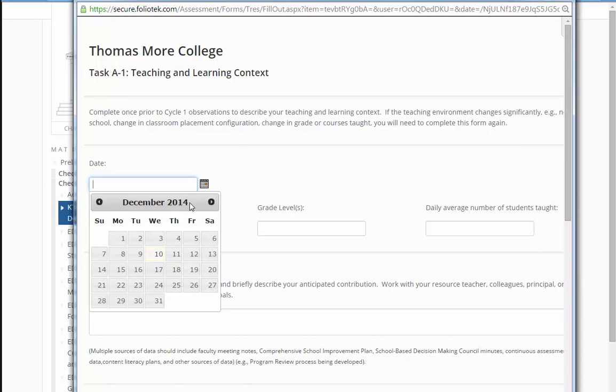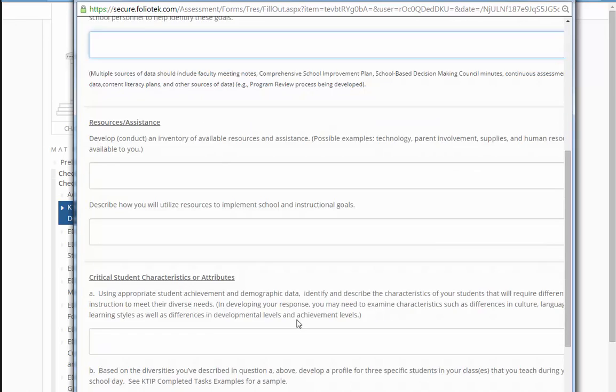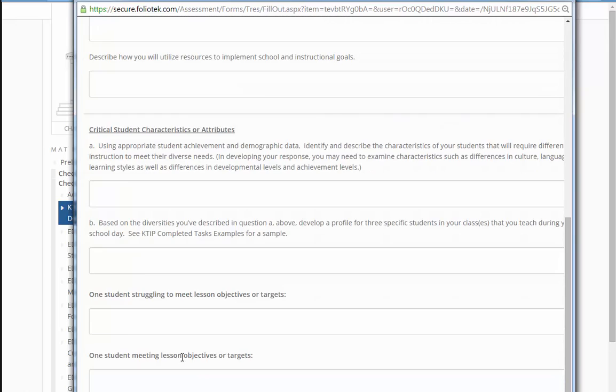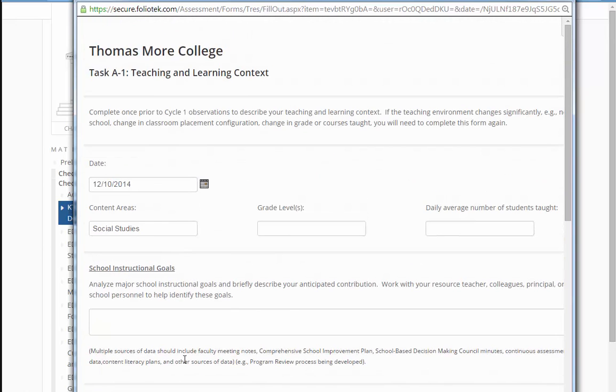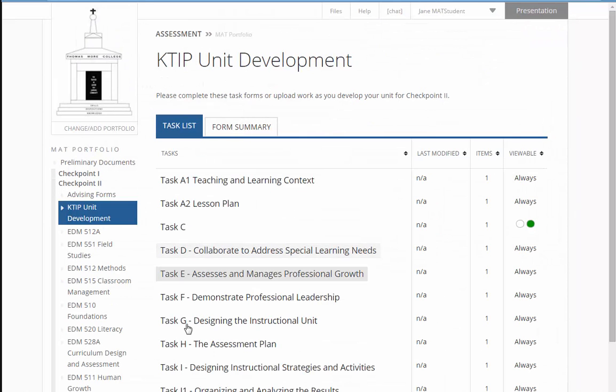To fill out this form, simply choose your answers, fill in the text boxes, and then click Save and Close at the bottom. These multi-line text boxes will expand to accommodate any amount of text desired. Continue this process for all of the rest of the task forms located under KTIP Unit Development.